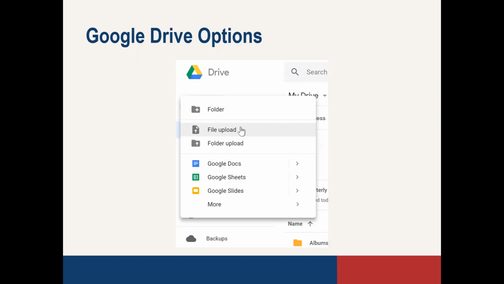The drive is actually a pretty cool tool because it has a lot of different things that you can do besides just a place to store or upload your documents. There are also free programs called Google Docs, Google Sheets, Google Slides, and Google Forms as well. Docs is compatible with Word, Sheets with Excel, Slides with PowerPoint, and Forms is kind of a unique one, but it's a really cool tool to do surveys and things of that nature.